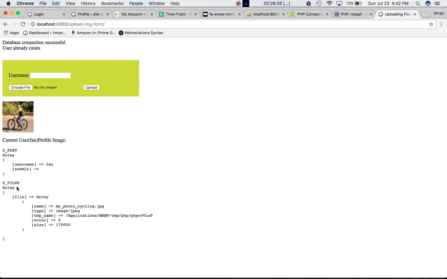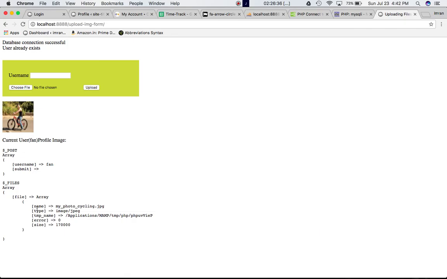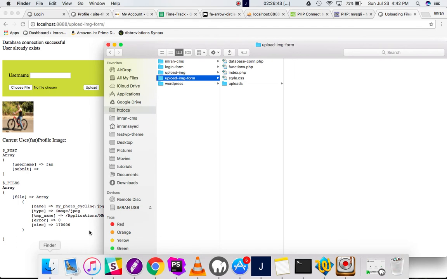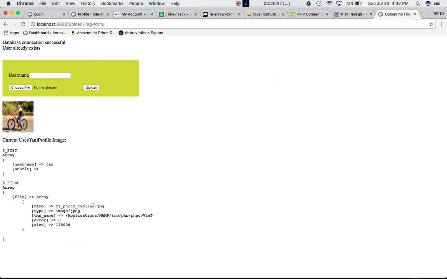So as you can see over here, in $_POST we've got username as fan, and in $_FILES we have all this information. So this file is the file name which comes from here, and then we have name, which is my photo cycling.jpg, and that is the picture that I had uploaded from there. Then the type of the image, which is image/jpeg, and then temp name.